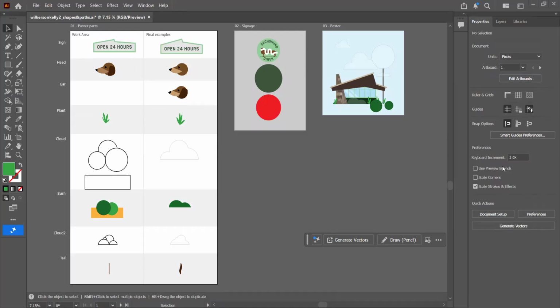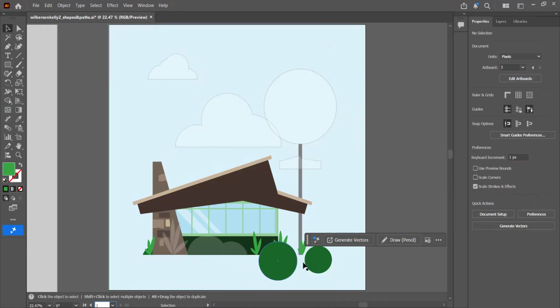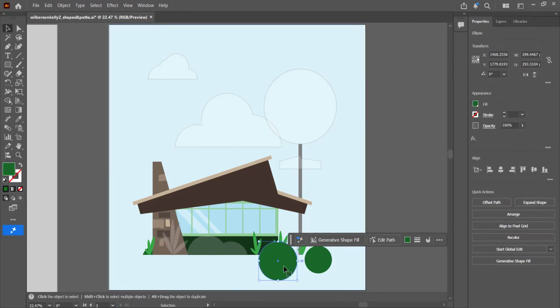All right. I now want to erase a circle in a straight line to make a bush. So I'm going to choose 3 poster, the third artboard here. Okay. And I basically am going to cut across here. So with the selection tool selected, I'm going to click the larger green circle. Okay.